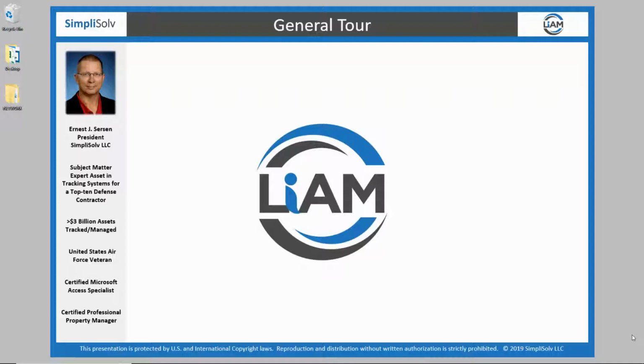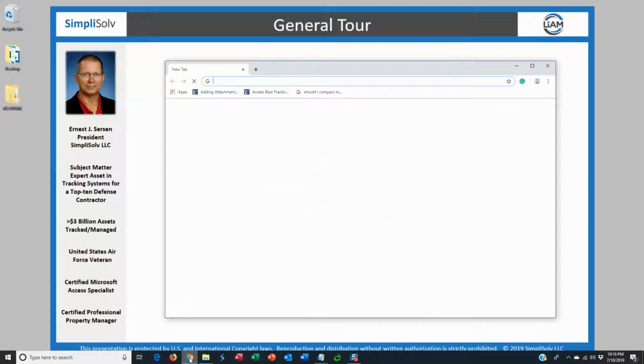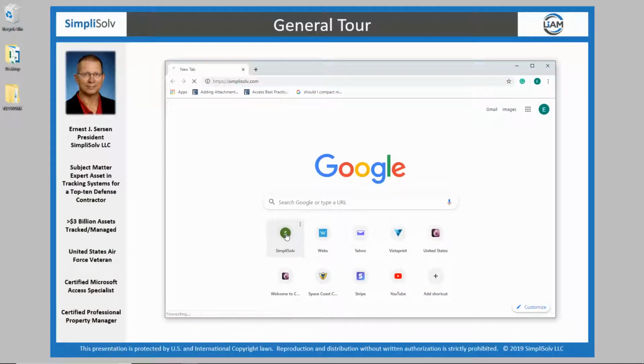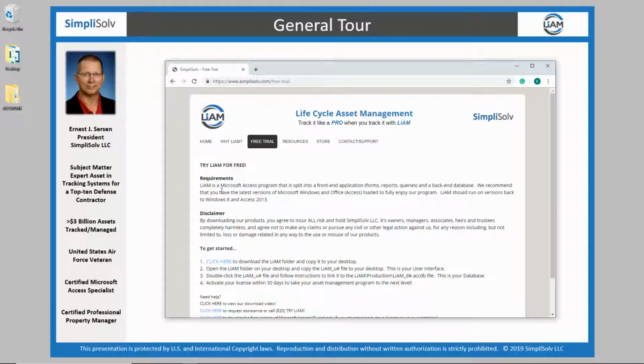In this session we're going to talk about downloading and installing the LiAM application from our website to your desktop. Let's start by opening up a browser and navigating to the Simply Solve website at simplysolve.com. Then select Free Trial, read through our requirements. You must have Microsoft Access installed on your workstation to use LiAM. And we recommend that you have the latest versions of Windows and Office.